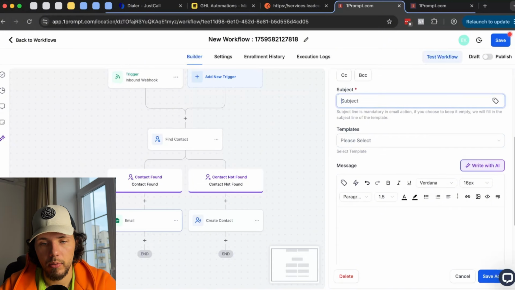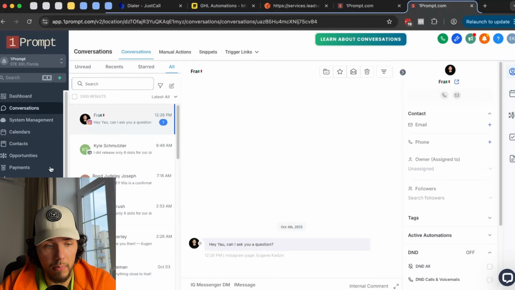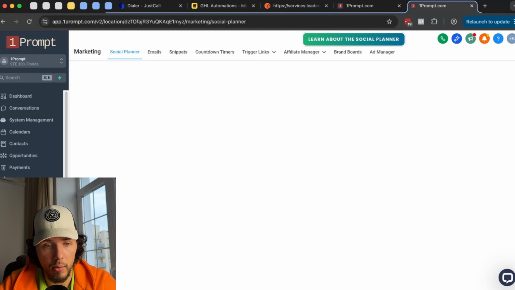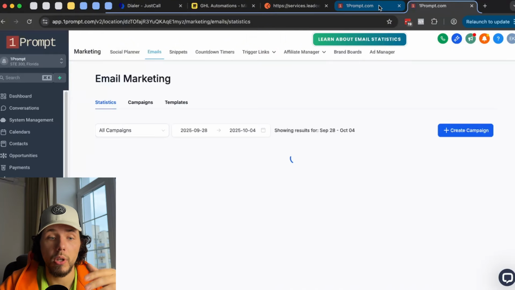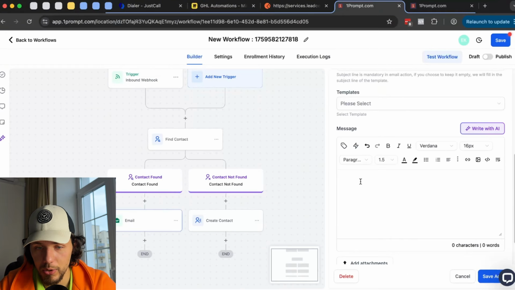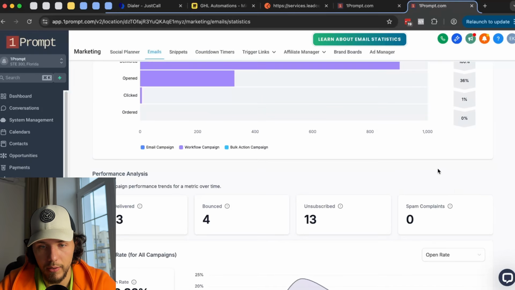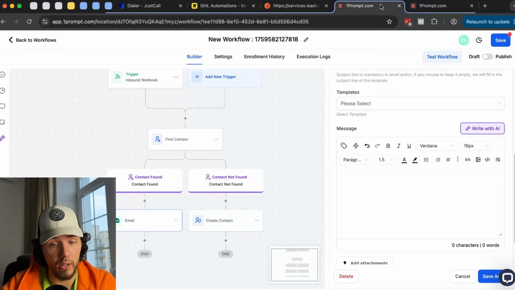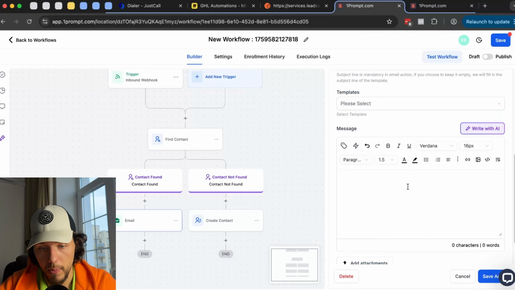Again, subject, you can put whatever you want, test. You can choose different templates in case you need it. You can set up the templates in the marketing section right here. If you go to the emails, you can do whatever you want. You can actually design them, because again, here, you're going to have a harder time designing a specific template. But within here, you can design a template specifically for different campaigns and then reuse these templates here.